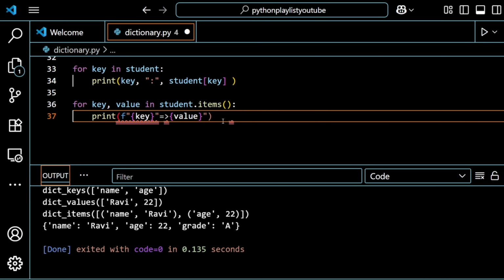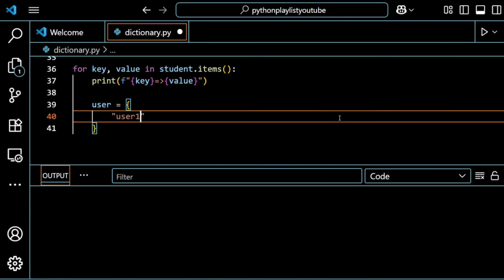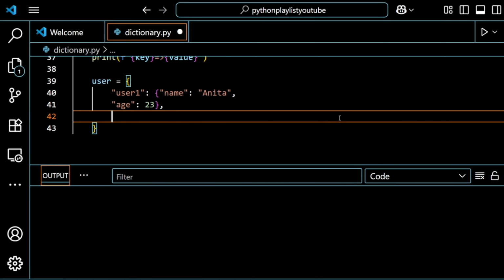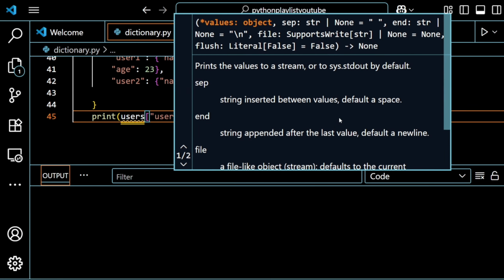8. Nested dictionaries. You can nest dictionaries inside each other, useful for structured data. users = {"user1": {"name": "Anita", "age": 23}, "user2": {"name": "Vikram", "age": 28}}. print(users["user1"]["name"]) # Anita.